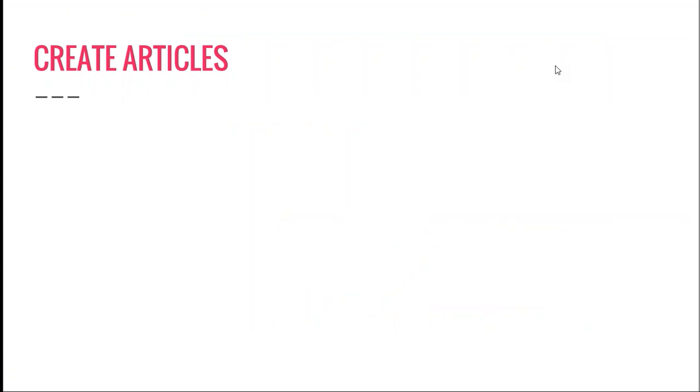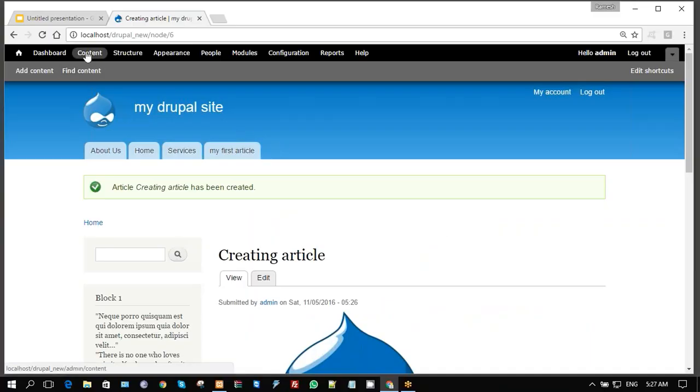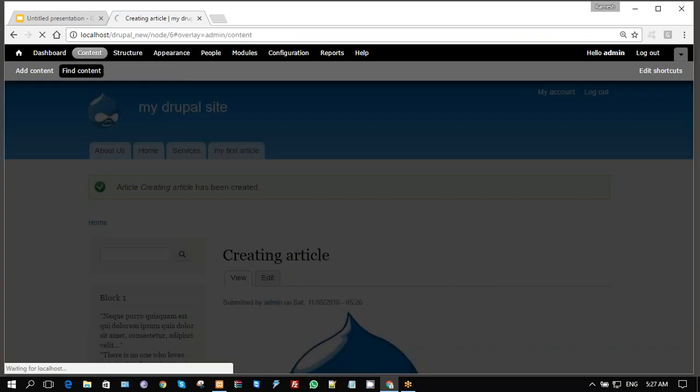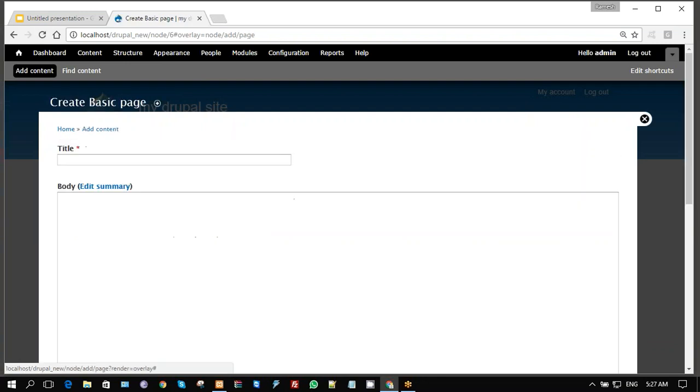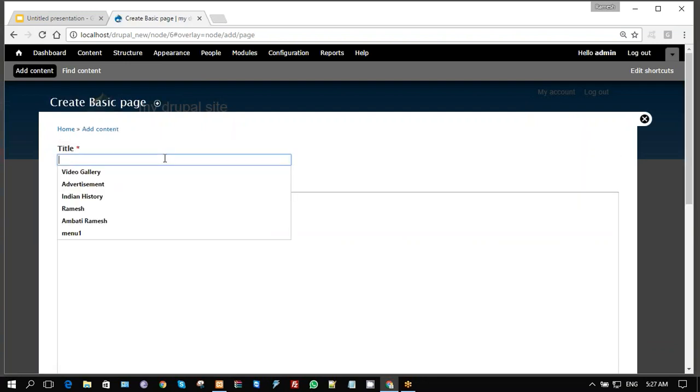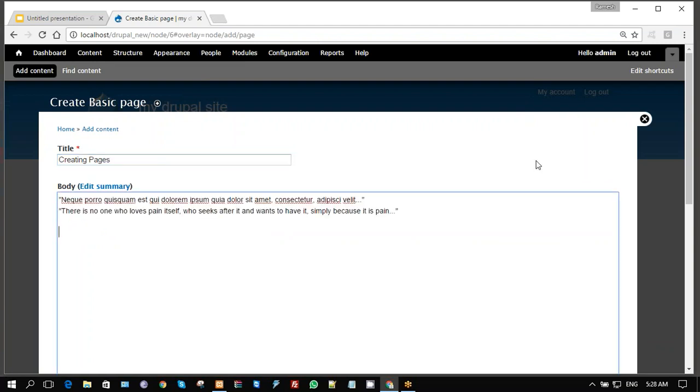And the next topic for this session is creating pages. Let's create a page now. Creating a page in Drupal is very simple. Go to Content on the top menu and Add content, and you can see a basic page. Click the basic page here and give a title to that, and say something like creating pages, the name, and put some content in there.